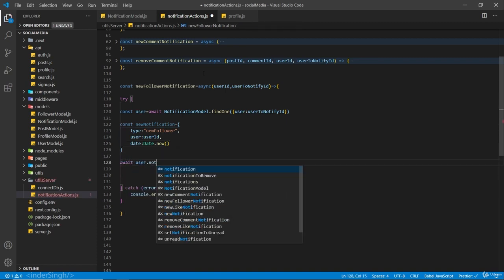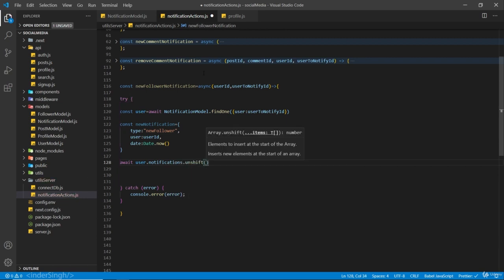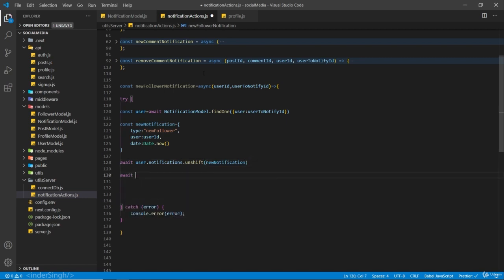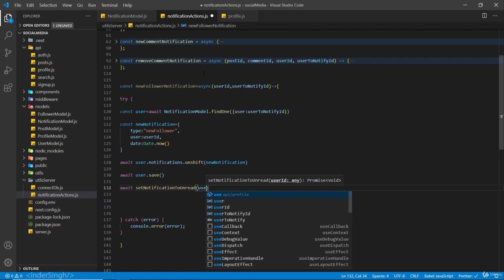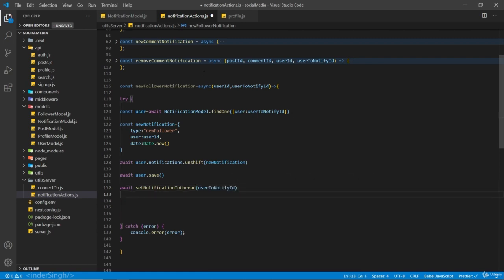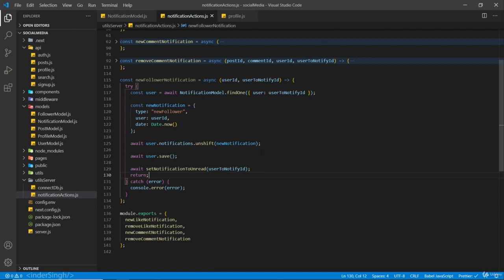So user.notifications.unshift(newNotification). And we're going to save, user.save. And again, we're going to call the setNotificationToRead, pass in the user ID. It is going to be user to notify ID, and return. So this is all we have to do for new follower notification. And let's add it inside the module.exports.